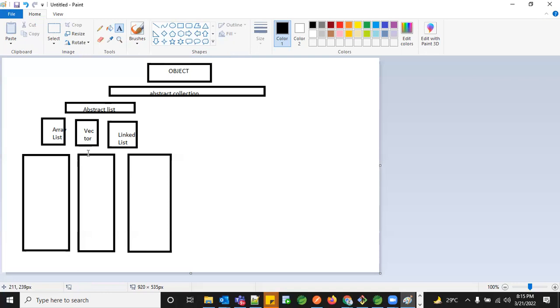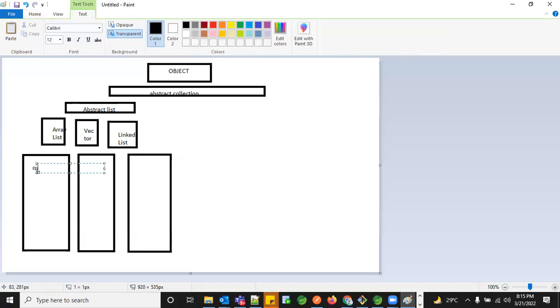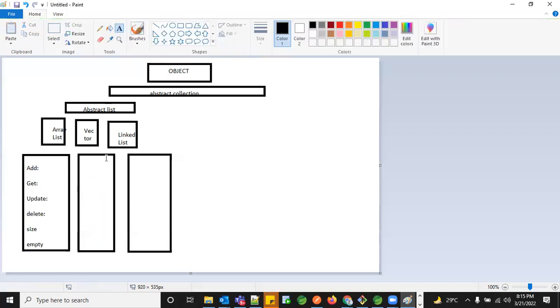Apart from that, all the features for all these three children of your abstract list are very common. So the basic things we do in an array list: the first thing is we add the elements, right? The second thing, we get the elements from it, and then we update it, and we delete it, and then we check the size, and then we do the empty check. Everything is done. Okay. So before going to the array list, you remember array?